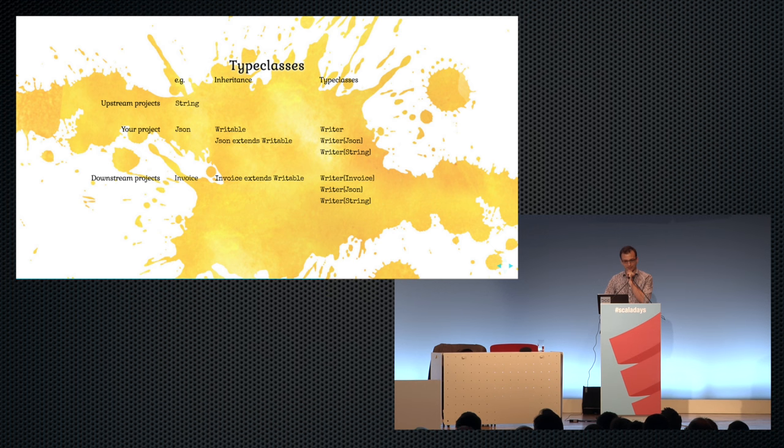Now, using inheritance, we could define the capability of being able to write something. To be able to write your data or your type somewhere. Maybe you're writing it to disk. Imagine that's what writable means in this context. If we wanted to make our JSON type writable using inheritance, we would just extend something called writable. That's how we would say that JSON stuff is writable. And we would define that in the JSON project. In our downstream project, if you wanted to make invoices writable, then we could extend writable, and our invoices would be writable.